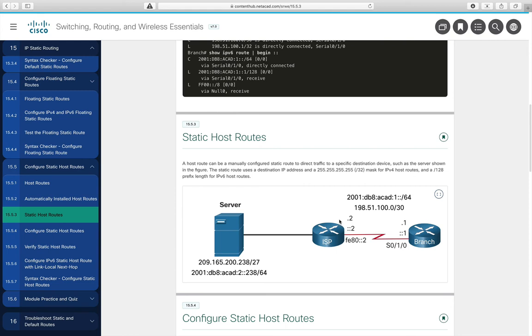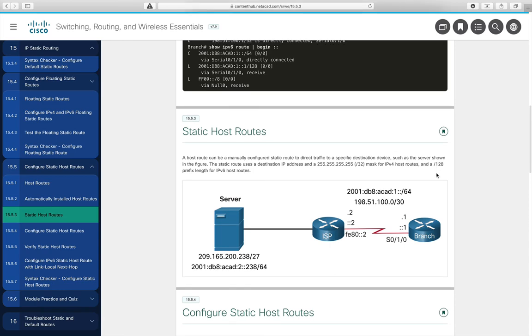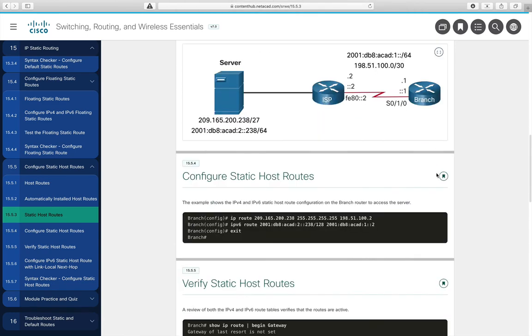15.5.3 is talking about static host routes. Here they do mention it. Basically the subnet mask is all 1s. So 255, 255, 255, 255, or slash 32. And when we're talking about IP version 6, we only use the prefix length, which here is showing as a slash 128.